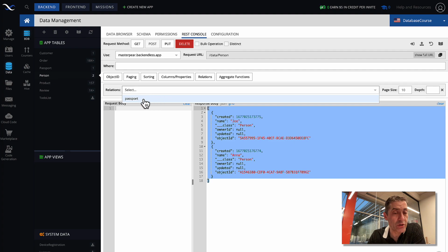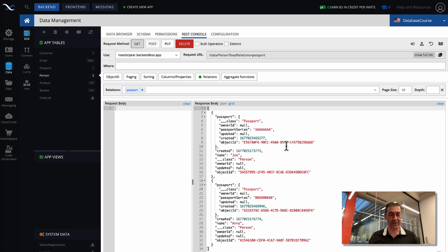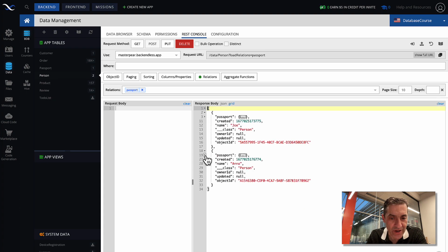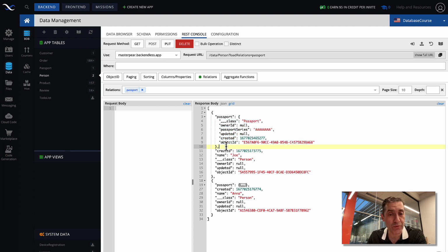Here I can select a relation column, or I can select multiple relation columns because your table could have multiple relation columns. So if I select passport, notice that in the URL there is a parameter called load relations equals the name of the relation column. If I click get now, the response that I get is a lot bigger. Every single person that I got, and there are two, Joe and Anna, do have an additional property called passport. It's going to be the same as the name of the relation column, and that property contains an additional JSON that is the actual passport object.